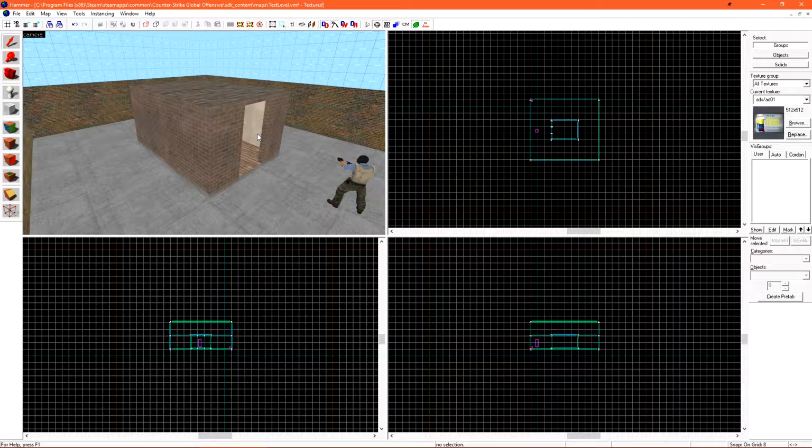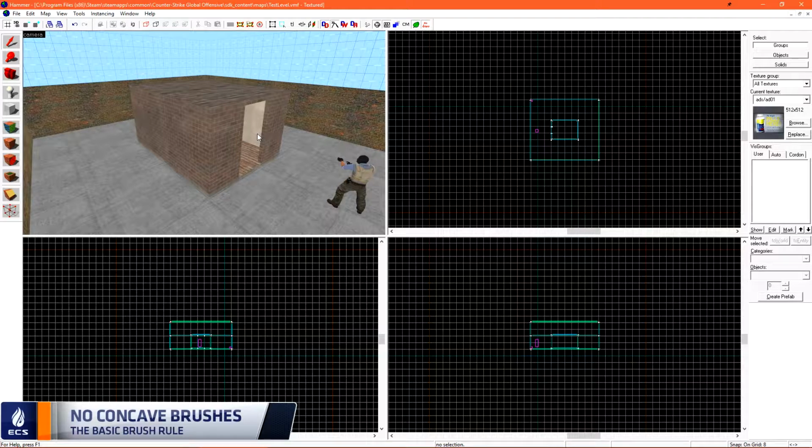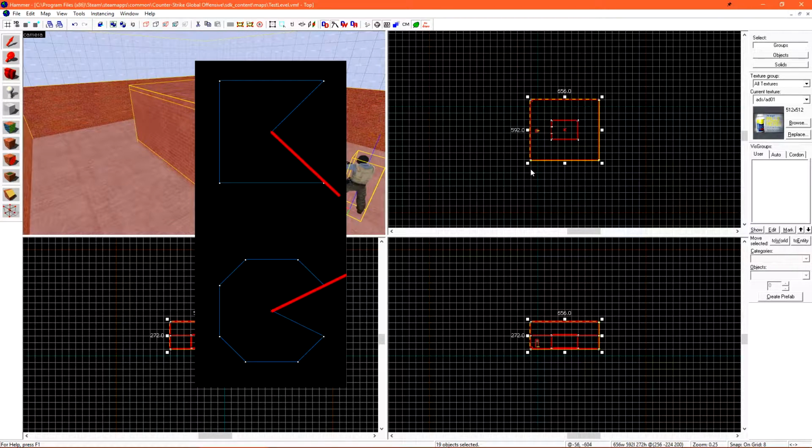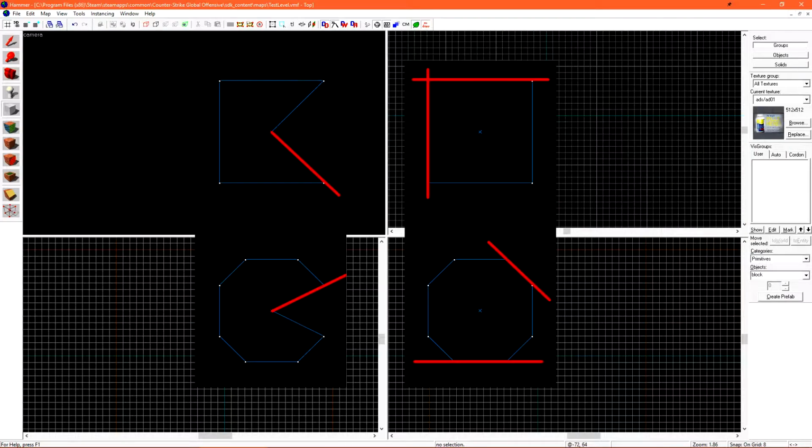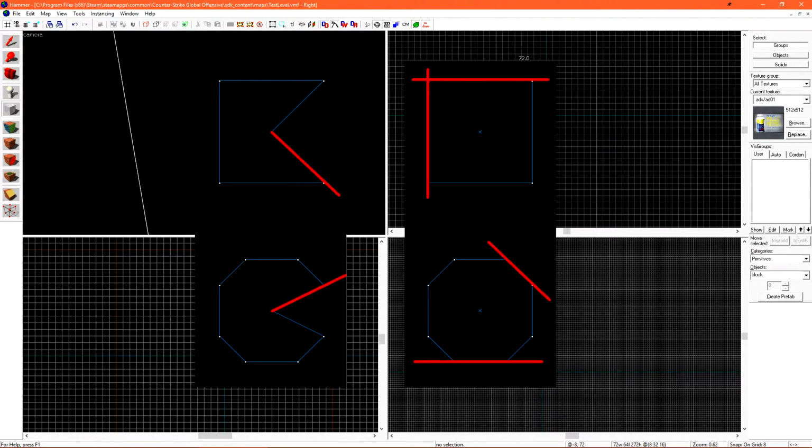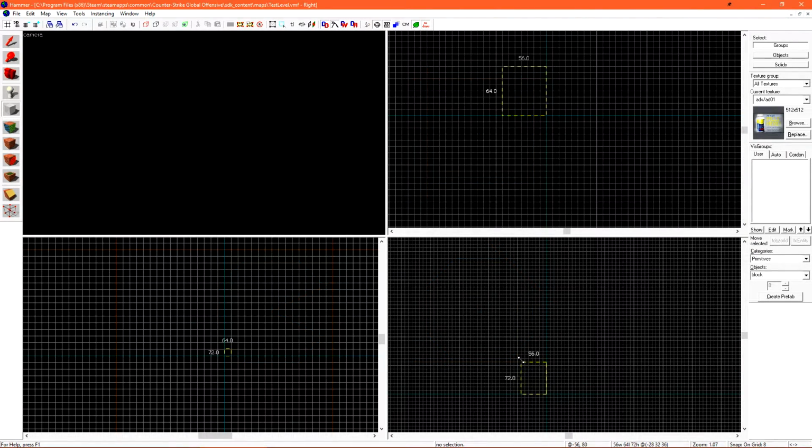So far, everything we've created has been a 6-sided rectangle. Hammer has one basic rule when it comes to brush geometry. That is that it cannot be a concave object. Brushes can take on 2 shapes, concave and convex. An example of a concave object would be Pac-Man. Pac-Man is basically a circle with a pizza slice taken out of him. That caves in on itself. A circle is convex, which is what brushes must always be.